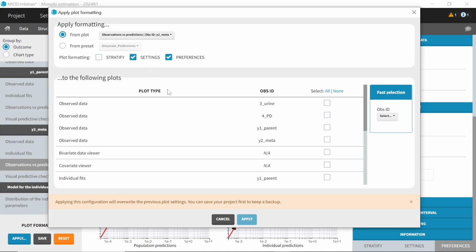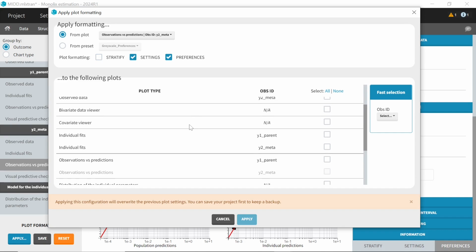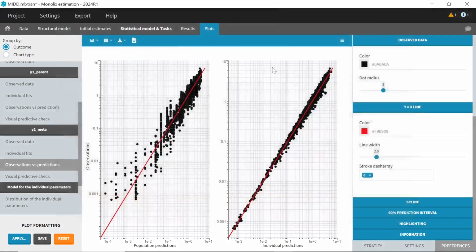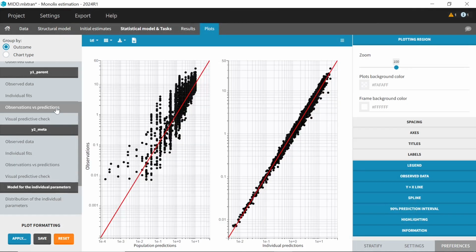Then I select the plot to which I want to transfer the plot configurations and click on Apply. And indeed, the subplot populations predictions is displayed, the axes are in log-log scale, the data points are colored black, and the identity lines are red.